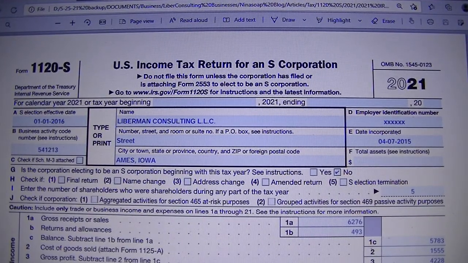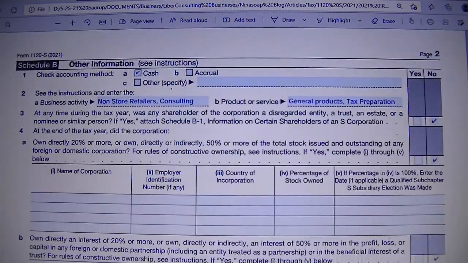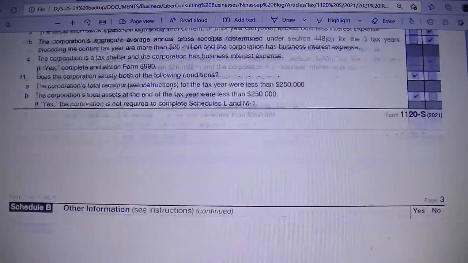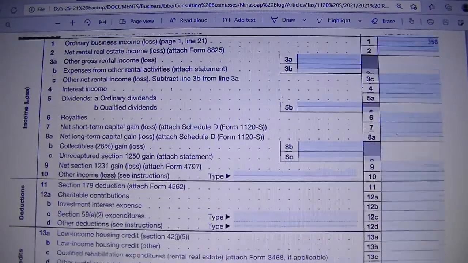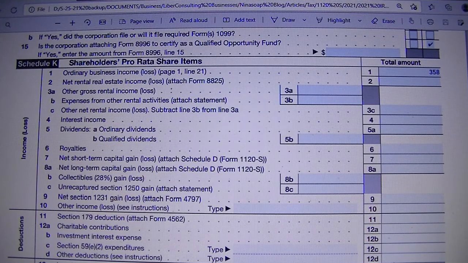Hello, how to complete Schedule K-1 for Form 1120S, L.L.C. taxed as an S Corporation. We completed Form 1120S and we will use information from Schedule K to complete Schedule K-1.